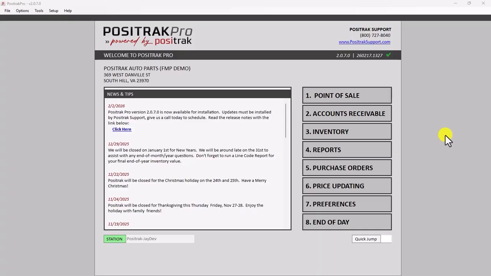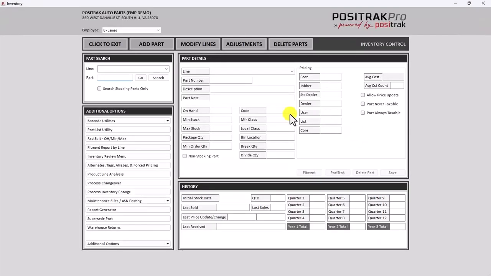In this video, we're going to do an overview of the inventory menu. So starting from the main menu, I'll hit number 3, inventory. The starting point for the screen is usually the top left corner here when you're doing a part search, but you've got some options across the top like add part, modify your line codes, and then there's a list of options down the left side, and we'll get into some of those.